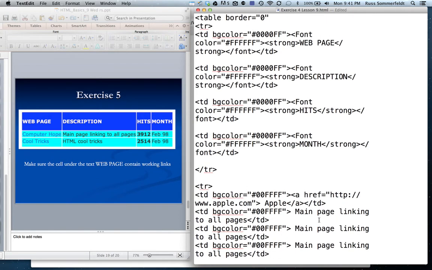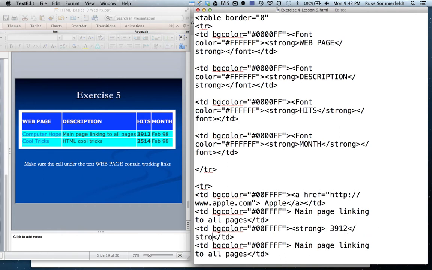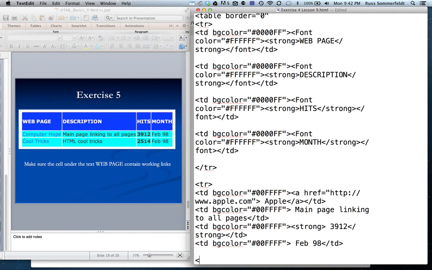And now we need to change the text that appears. In this one, it's going to be 3912. But we need to put a strong attribute to give it that bold look. And then we need to close the strong tag. After that, we want to add this, and we want to have it say February 98. We've closed the TD tag, so now we're on to our last row.